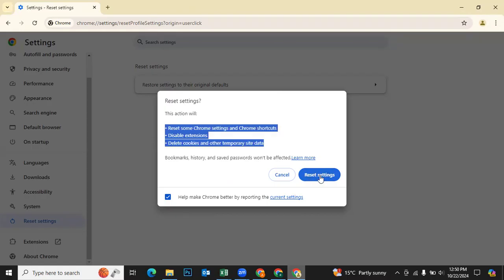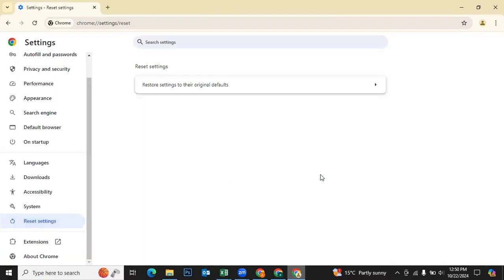So for this, simply click on the reset button and here you go. Now all your default original settings are set again and your Chrome is restored.